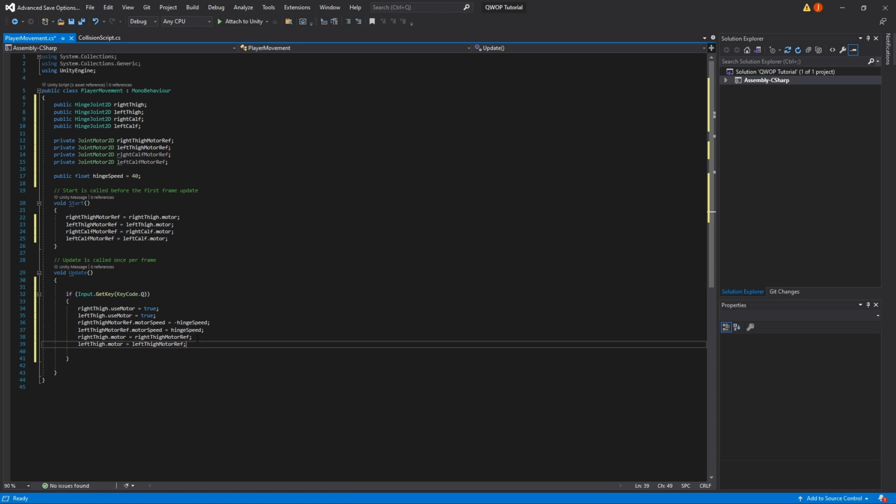So if you don't get what's going on here, essentially we're saying up here that the right phi motor reference is equal to the right phi motor, so it's getting its properties and assigning it. Then what we're doing is changing the speed of the reference and then reassigning the reference back to the original motor that will affect the joint. And therefore we're able to affect the joint motor directly, essentially.